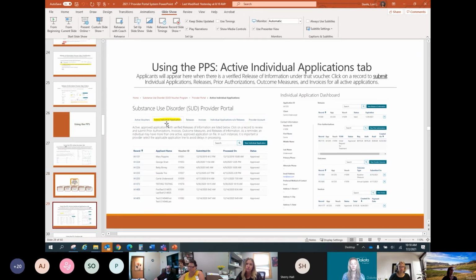Under the Active Individual Applications tab, you'll see the record, which is the individual application number, the applicant name, voucher number, submitted on date, processed on date, and then status of application. Once you click on the individual record, it'll take you to the individual application dashboard, and that's where you'll see the tabs where you'll be submitting any new releases for the individual, prior authorizations, outcome measures, and then invoices.